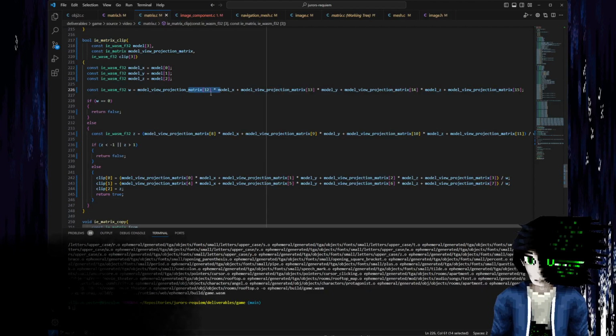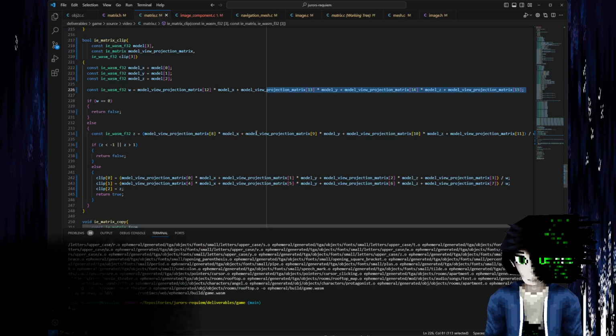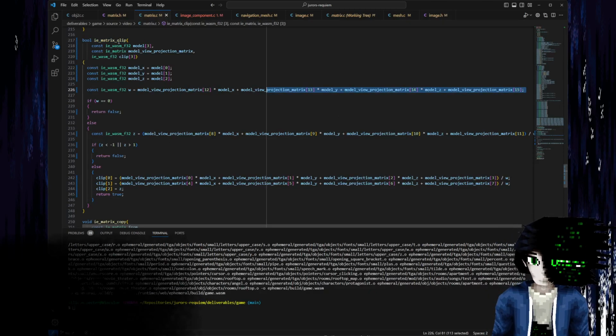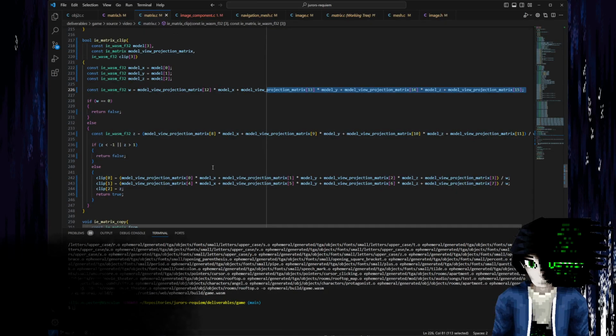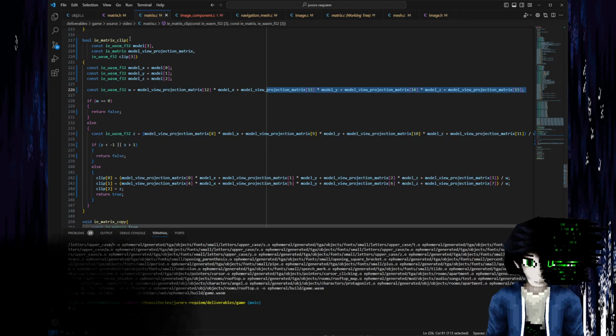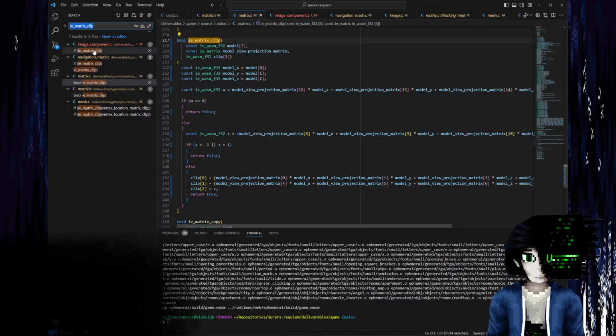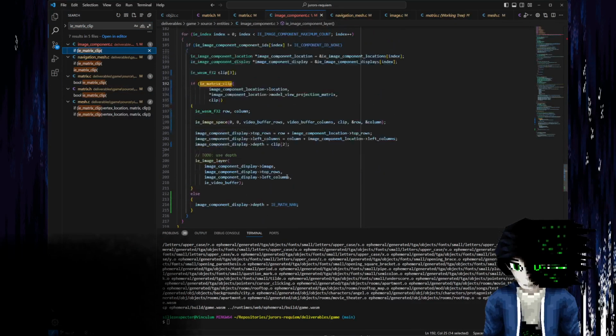Still doing all the various dot product stuff, all the goodness between the point in 3D space and the matrix. So that looks good. What have I broken here? I've definitely broken something. Let's have a look at all the usages of this.